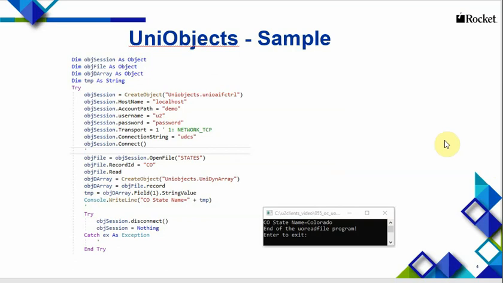So here's a very simple UniObjects sample. In this sample, you will see it's basically easy. Make a connection. This part just provides a connection. Then open the file, read the CO record, return the dynamic array, and come back with the result.